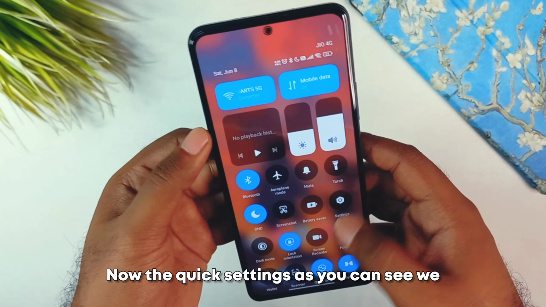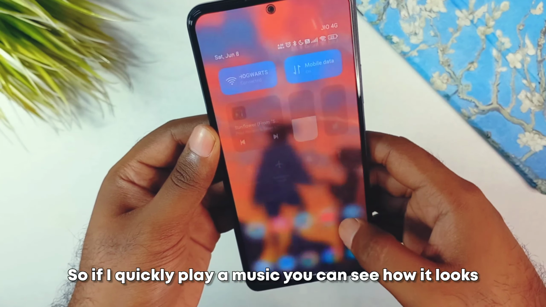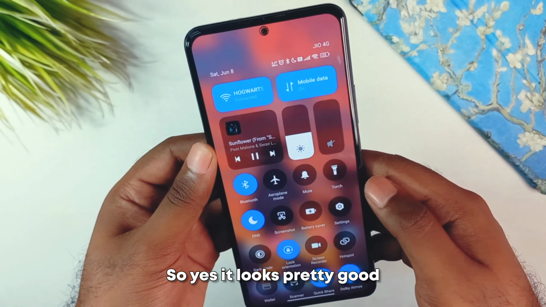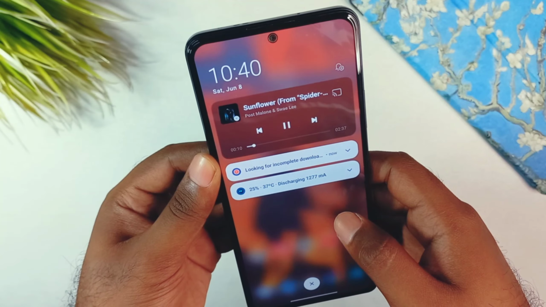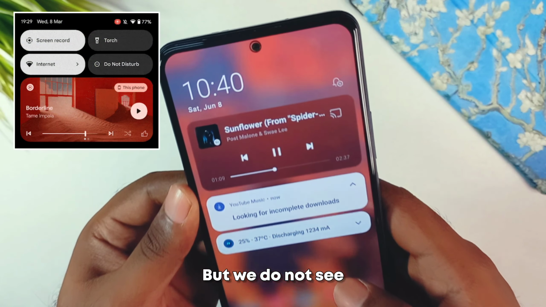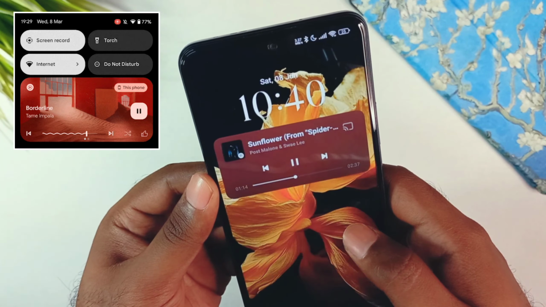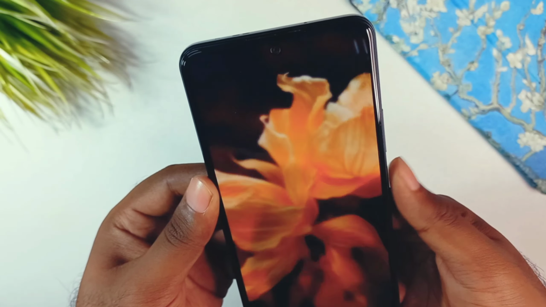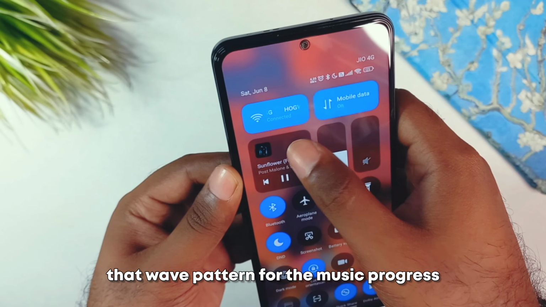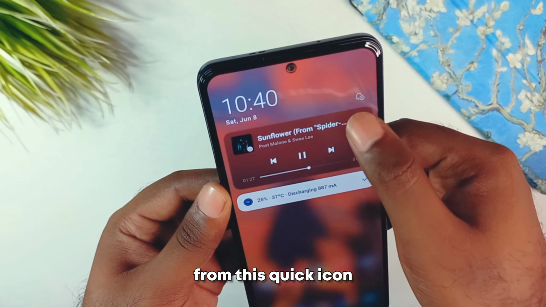Now the quick settings, as you can see, we have the new media player among all the other quick toggles. So if I quickly play some music, you can see how it looks. So yes, it looks pretty good and does not look out of place, but we still get the music in the notification as well, but we do not see that wave pattern for the music progress that we see in Android 13 and 14, as you can see on the lock screen as well. Even the One UI has it.